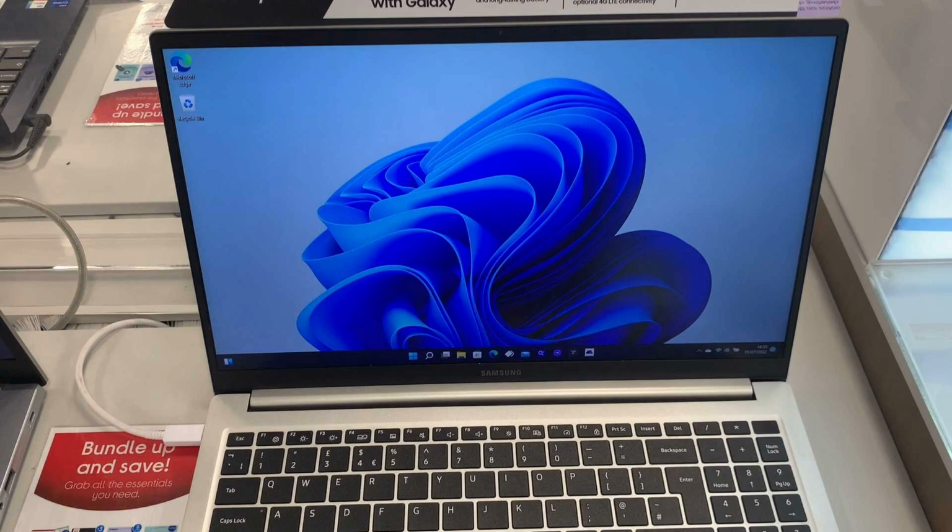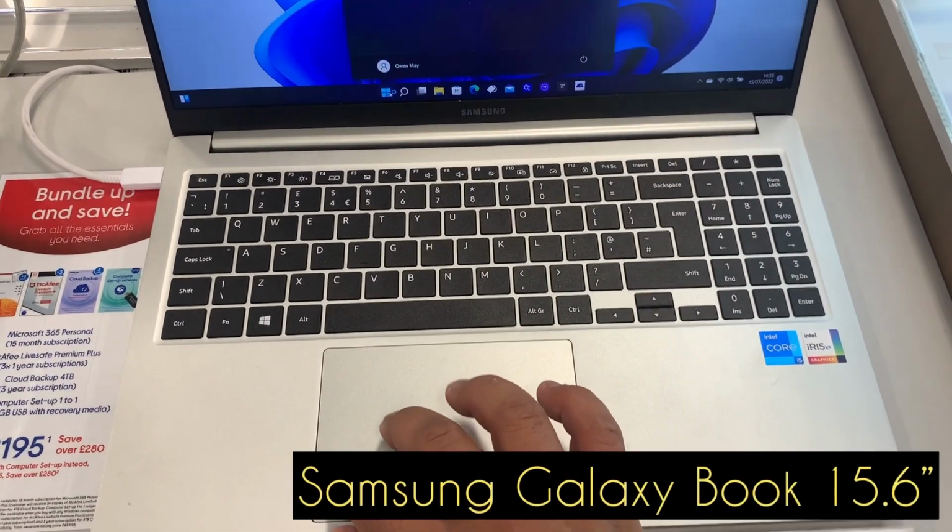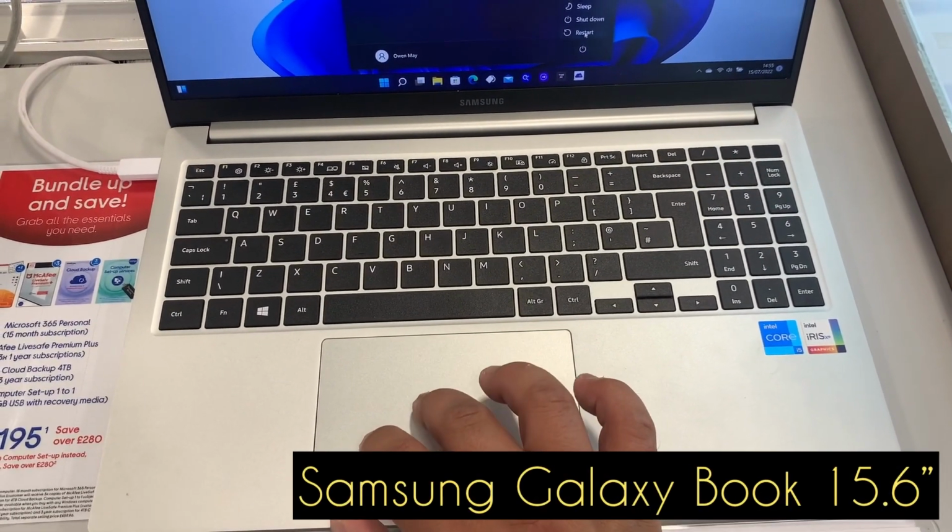In this video tutorial, I will show you how to enter BIOS configuration settings and boot menu option for a Samsung Galaxy Book 15.6 inch laptop.